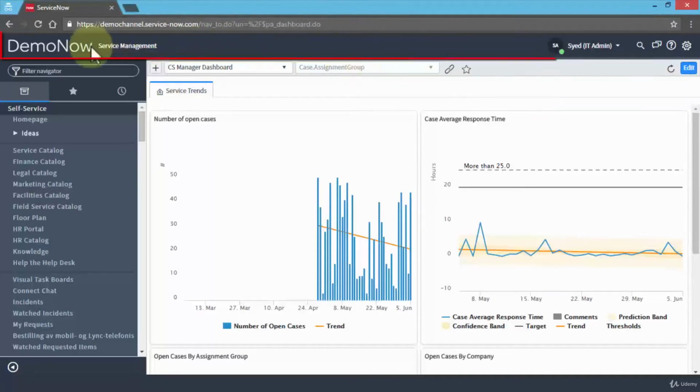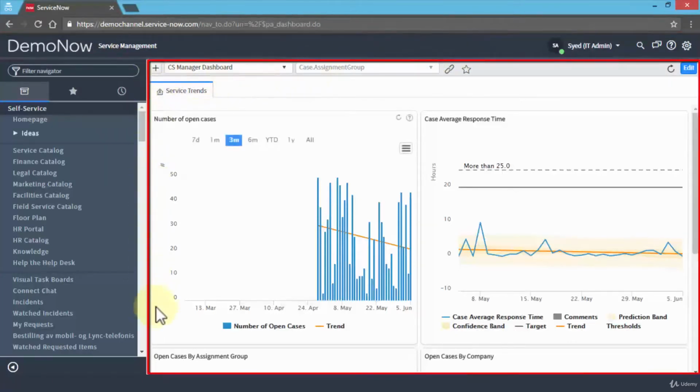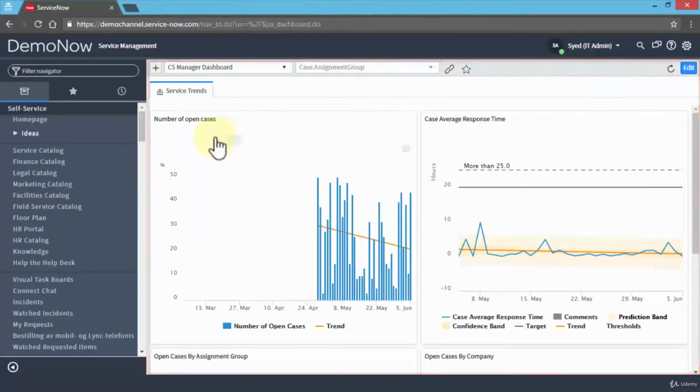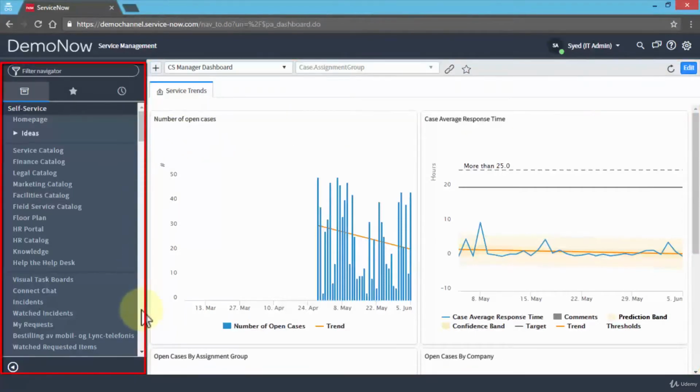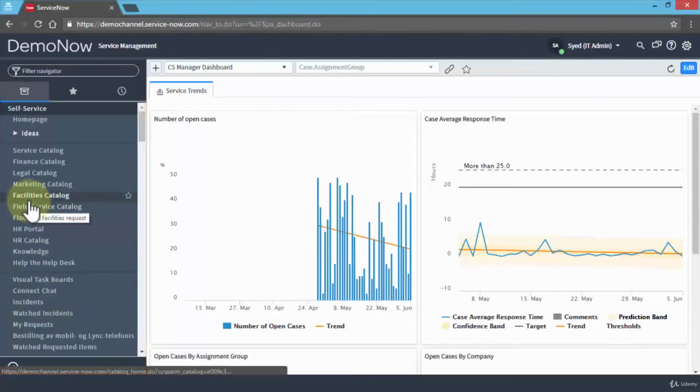So first, the top bar that you see is called the banner frame. The main screen that you see here is called the content frame. This is where all of the content is displayed. On the left side of the screen is the application manager. This navigation pane holds various apps, and each application has modules.